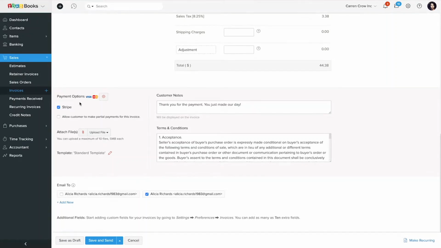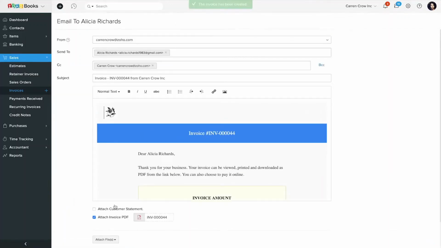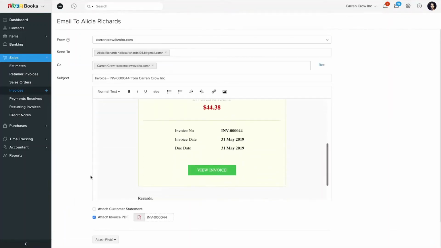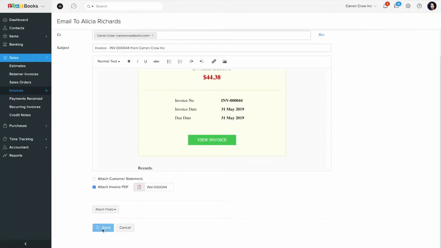You can enable payment gateways for your entire store, but you can also customize which payment gateways are available to different customers. All we have to do now is hit Save and Send. It will then generate an email for us and send it out to the customer.